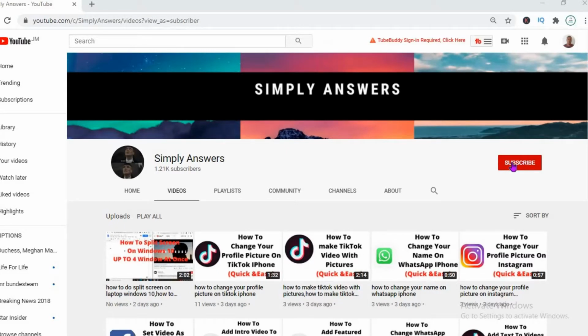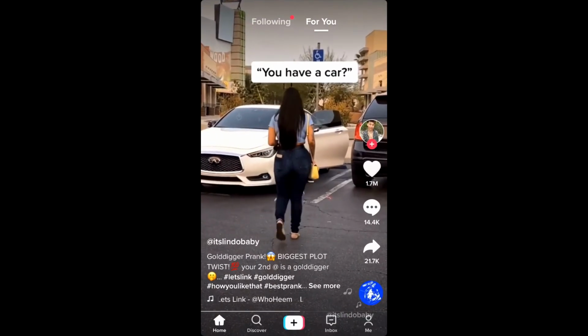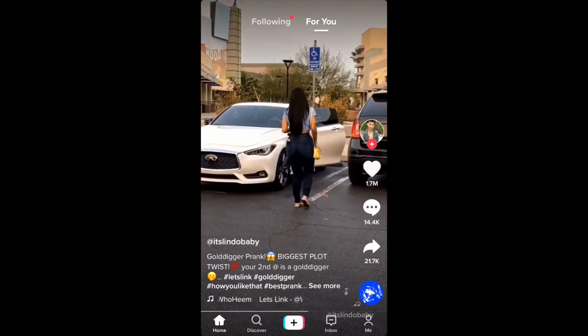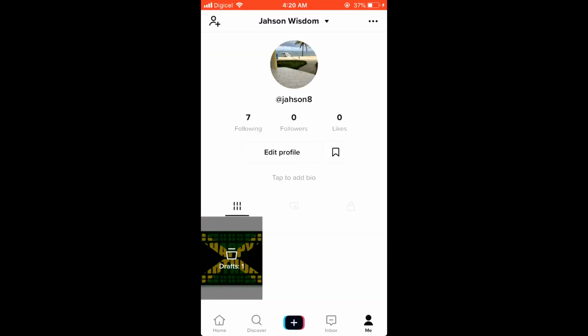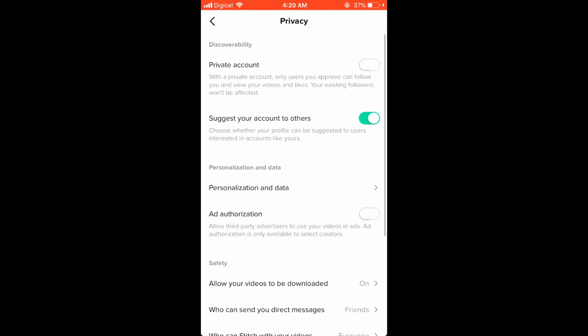In this video, I'll quickly show you how to disable or enable direct messages on TikTok. First, we'll open the app. Then you'll select Me, that's in the bottom right-hand corner. Then you'll click on the three dots in the top right-hand corner. Then you will select Privacy.